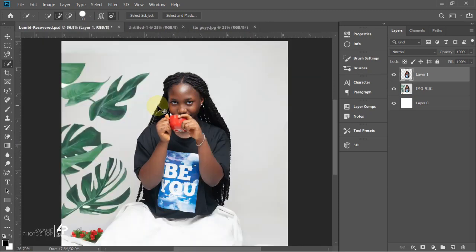The quick selection also has an addition and subtraction. So let's say you were making a selection and then you mistakenly selected this part and want to take it out. All you have to do is come to the subtraction one and then just brush around where you don't want the selection to be, and at the end of the day it will just take off the selection from that particular aspect for you.